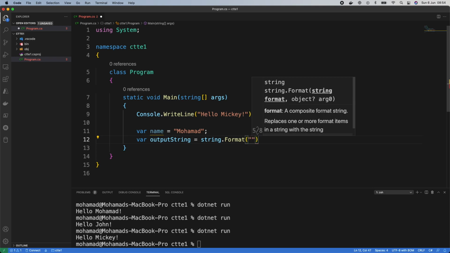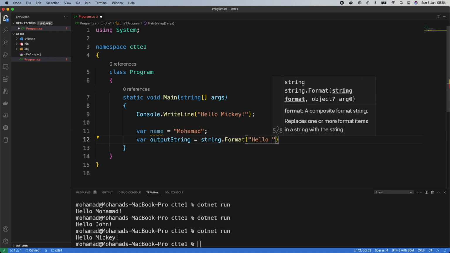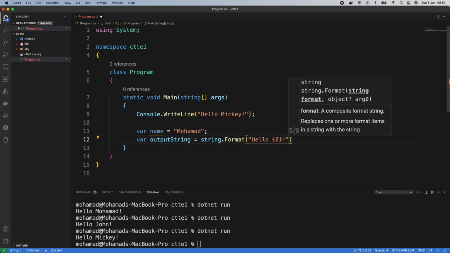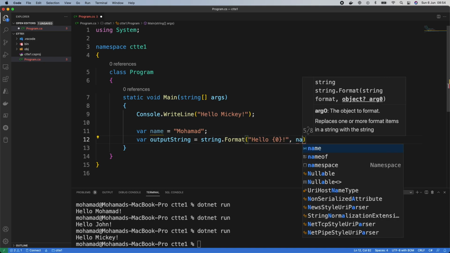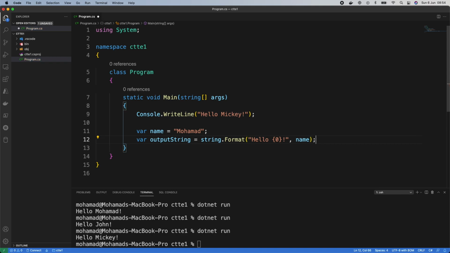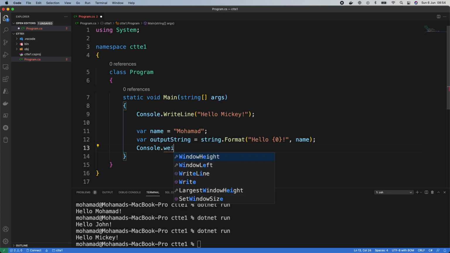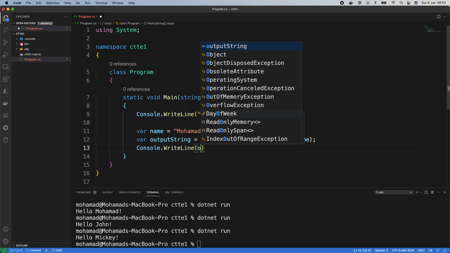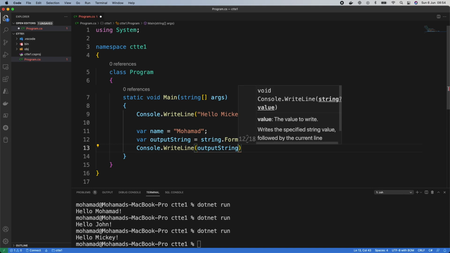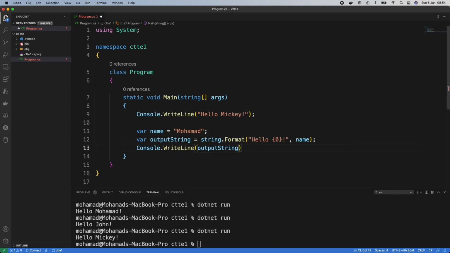And from here we're gonna put hello, and then we can put the value that we want to output, and then we can give the variable name. Let's save this, and then we'll put console.WriteLine and output string.